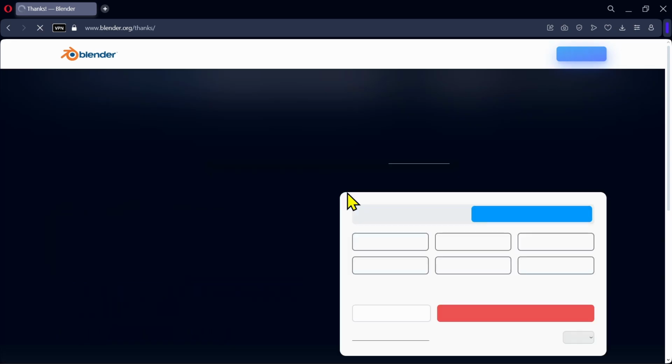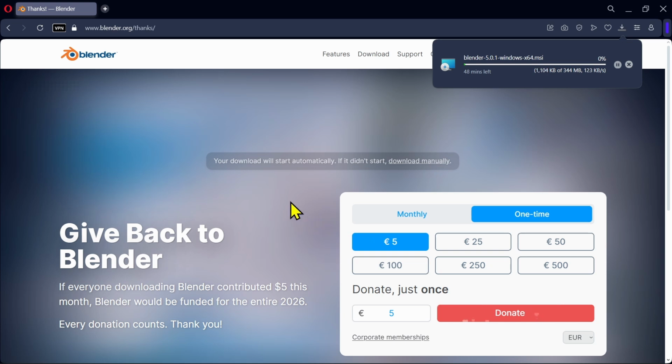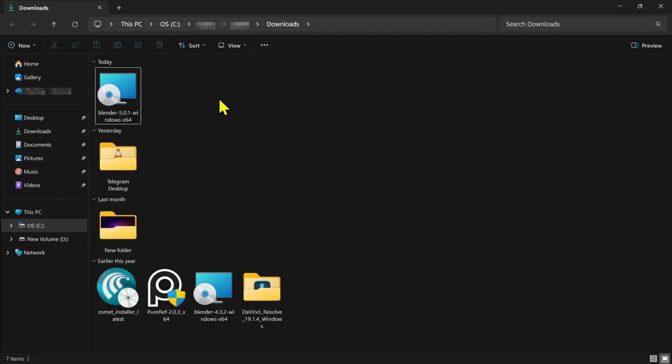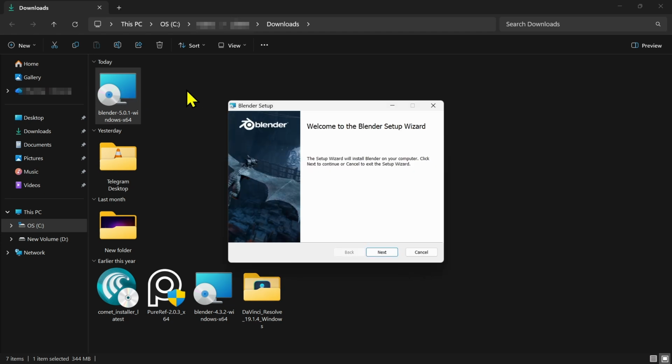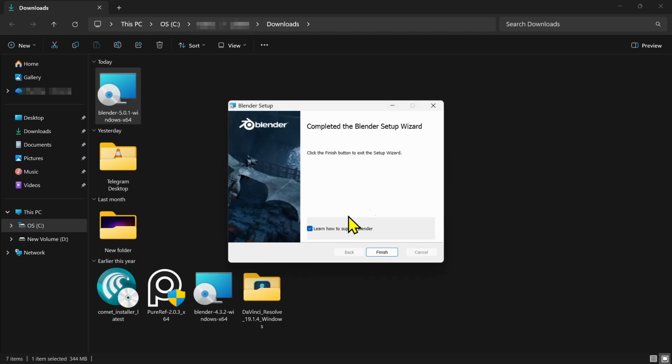You will get a pop-up asking for the download location. Select a location of your choice and click save. You can see our download has started. After some time, the file has been downloaded. Open it in folder and then double click. Follow the regular steps to install any software, and once the installation is complete, click finish.